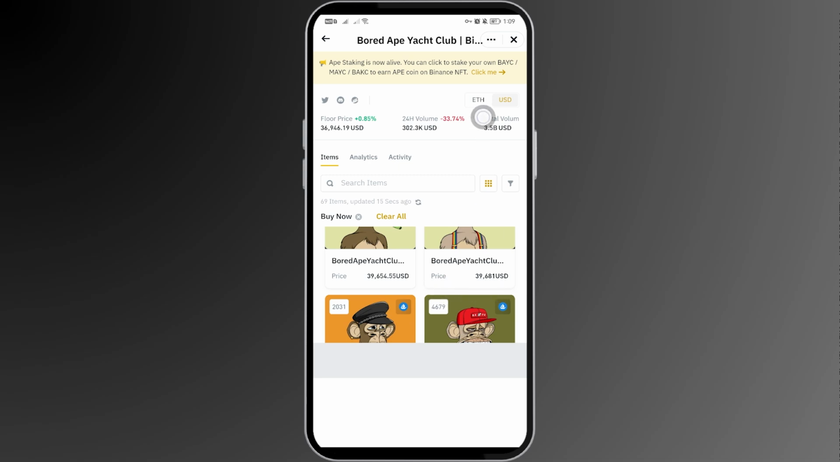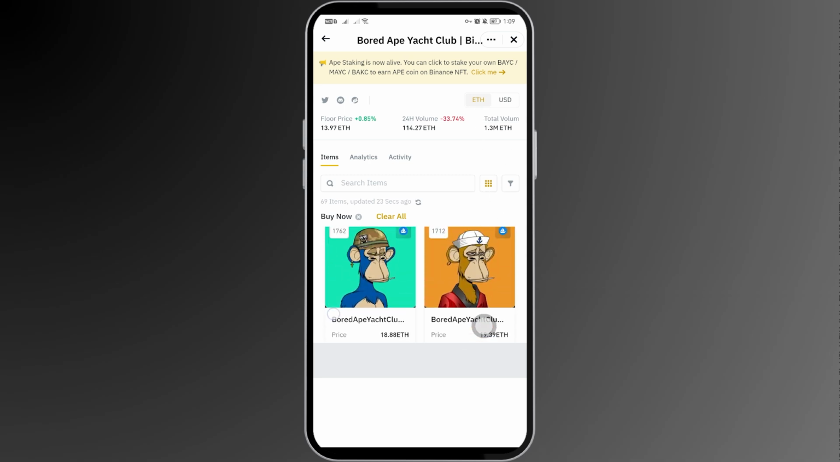So that is the price in USD. I can go ahead and choose the ETH here, or the Ethereum, in order for me to see this one. All right, that's amazing, right?